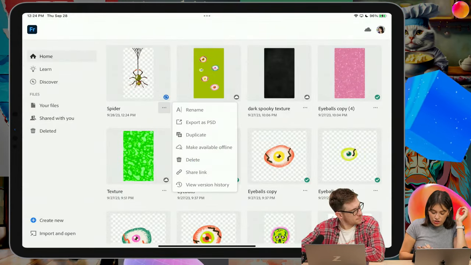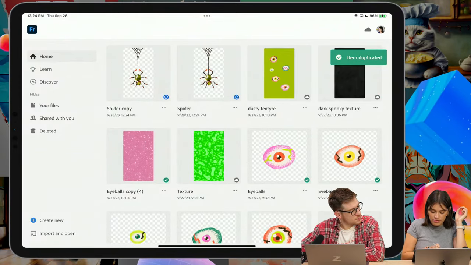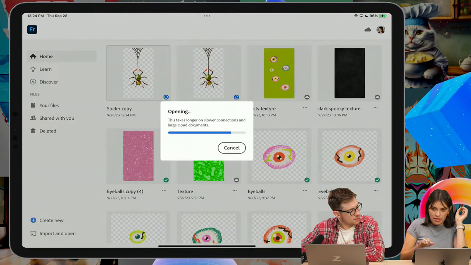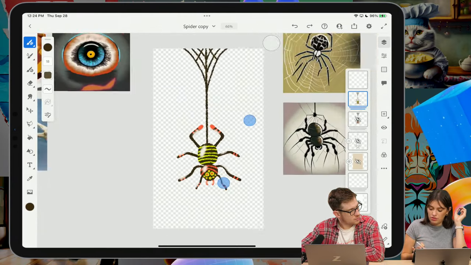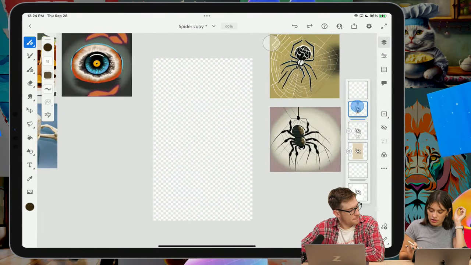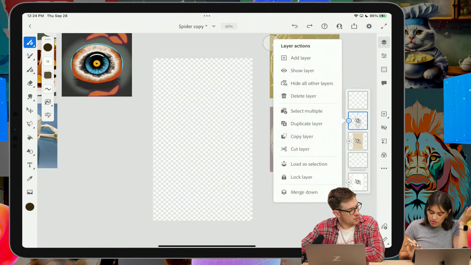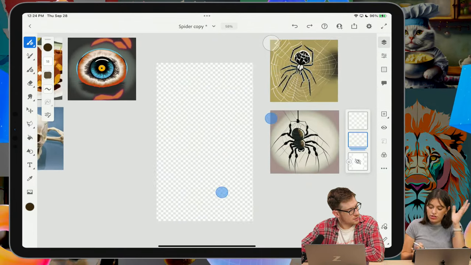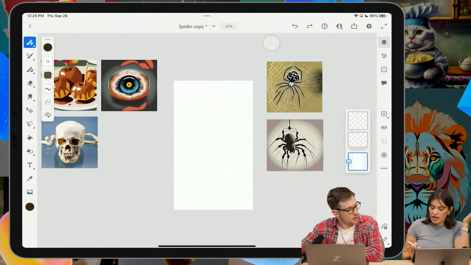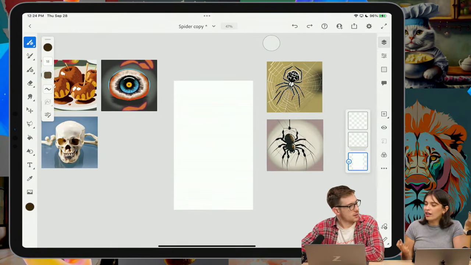And what I do is I just duplicate the whole file, because I basically want everything except what I just drew. Then I can just delete this. I'm basically starting a fresh canvas, but I already have the images loaded. It's kind of like using it as a template.